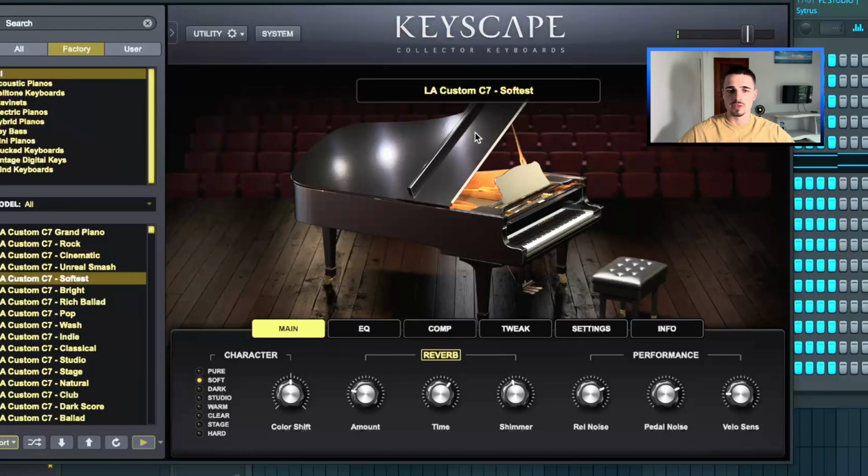For these kinds of samples I always love to use the LA Custom Softest because it still gives it that dark ambience, but it's not a hard-hitting dark piano. You don't want the Contact Noir piano hitting hard in here, you want something more soft. So the LA Custom Softest is what I go for most of the time.